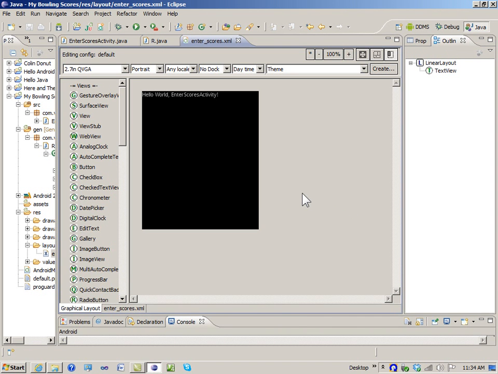So the first concept in user interface is that we have these things called layout managers. And a linear layout means that the components that are inside of a linear layout are arranged in order either vertically or horizontally. And you can have a linear layout that arranges things going up and down or back and forth.